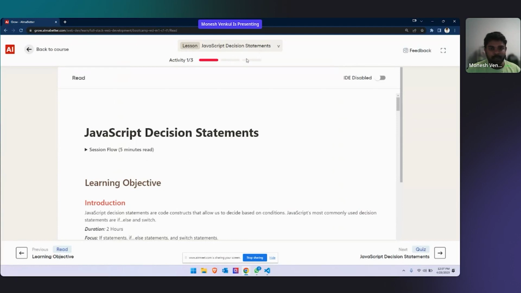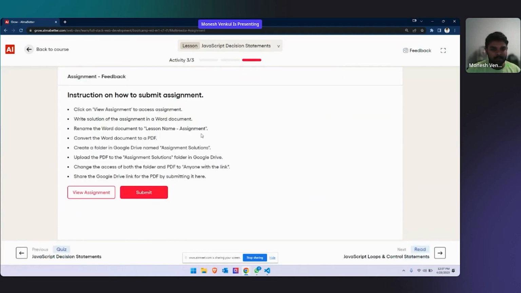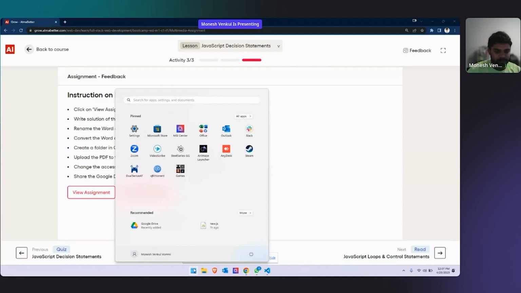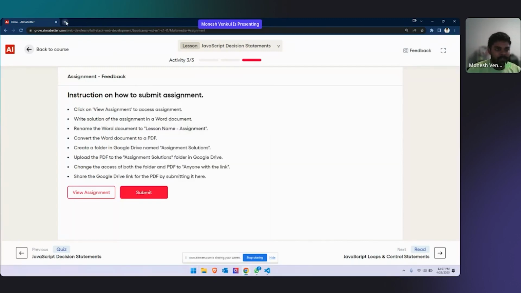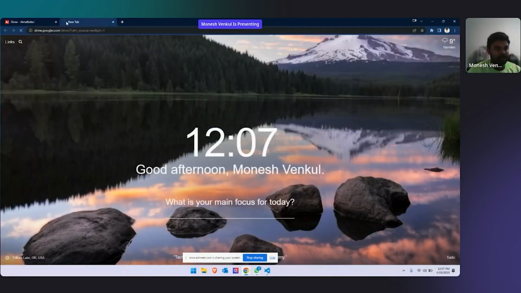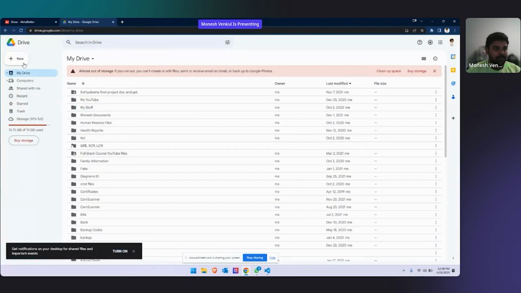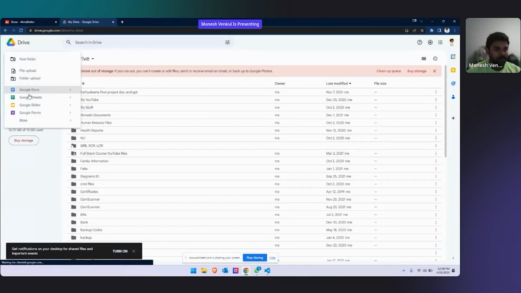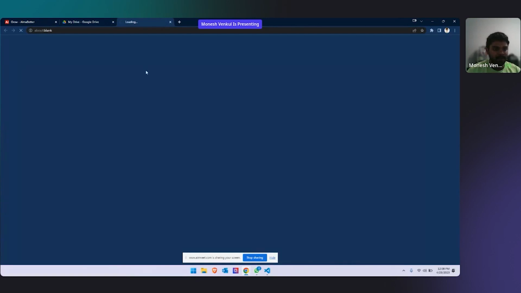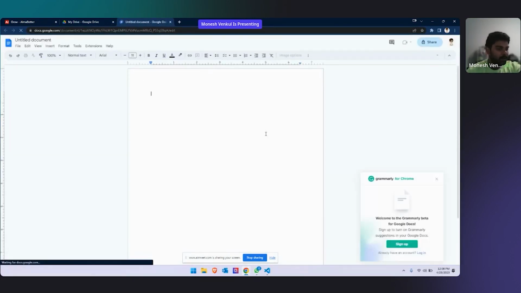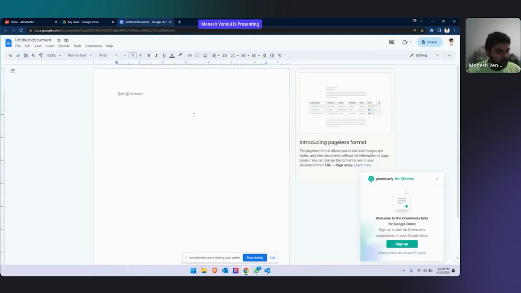So you were asking about assignment, how to submit. Many of you are asking me. So the assignment part, whatever assignment was given to you, you do it in a Word document. Just open a Word document or open your Google Drive. Go to Drive, click on New, Google Docs. A new Google Doc will be opened. Here, do your assignment. If it is theory, write theory. If it is coding, write coding.